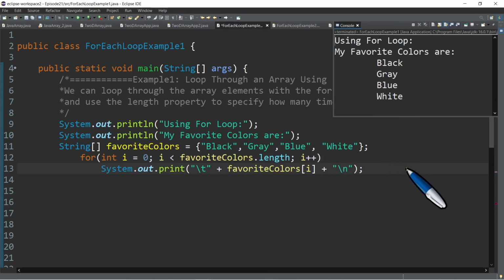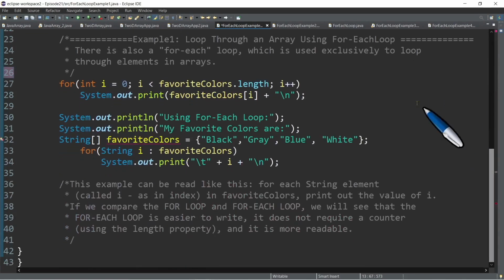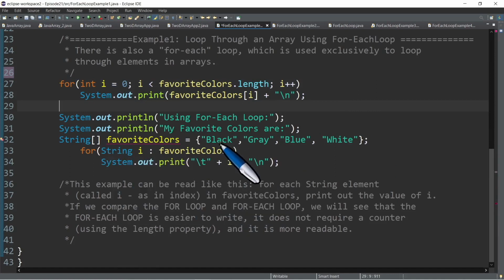Now, in Java, there is another way of looping through an array, not using a for loop, but by using the for each loop. Let's try to convert this for loop example using a for each loop. Now we have for (String i : favoriteColors). We can read this as: for each String element called i in the favoriteColors array, print out the value of i.